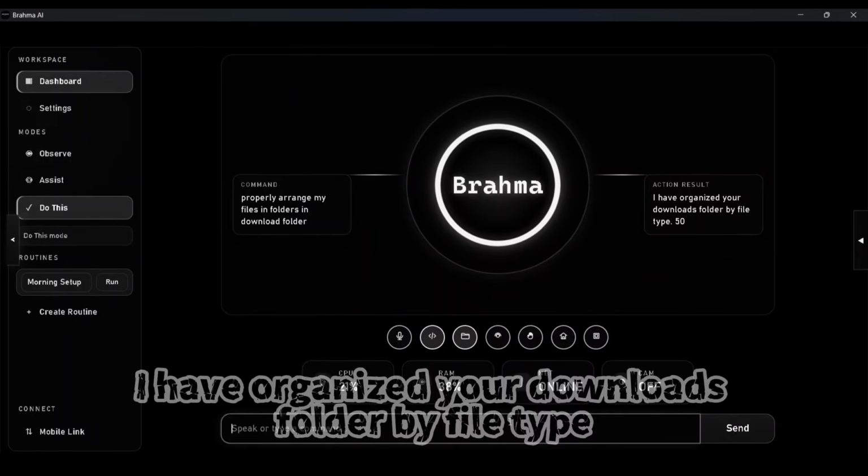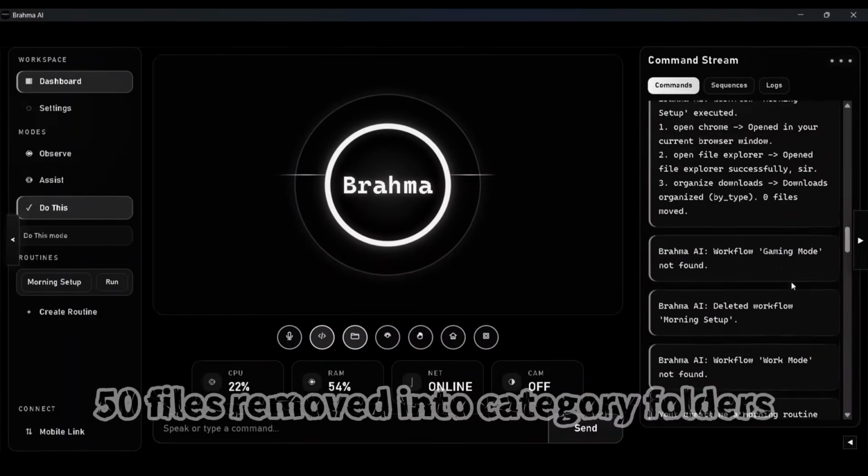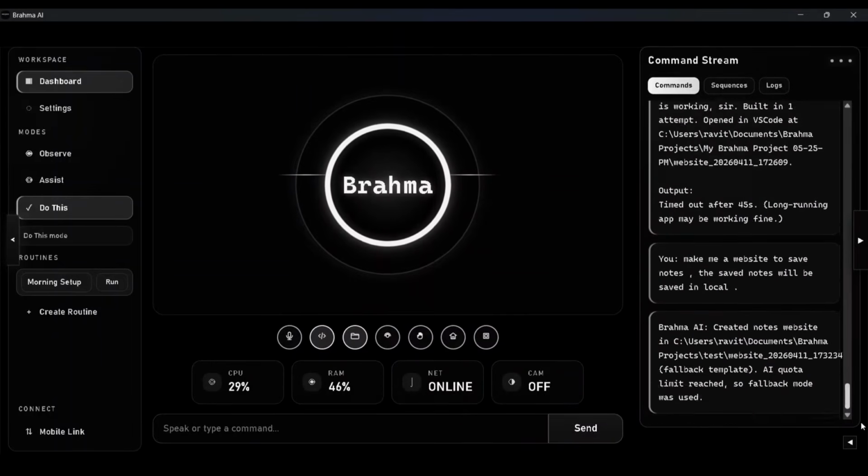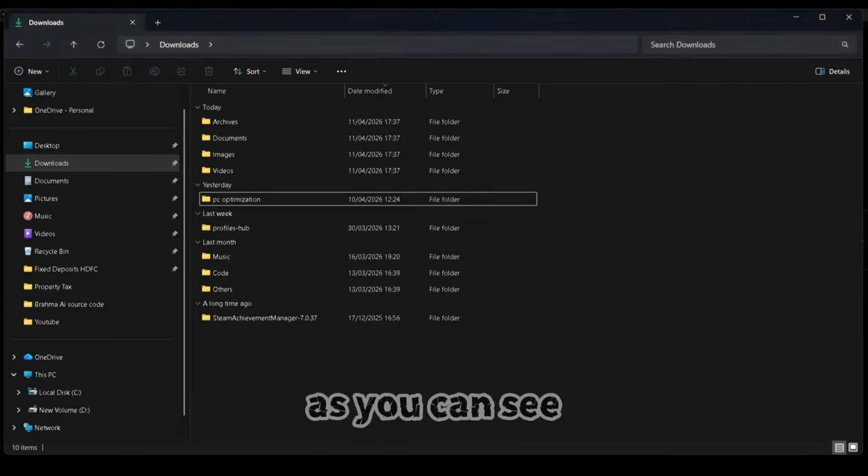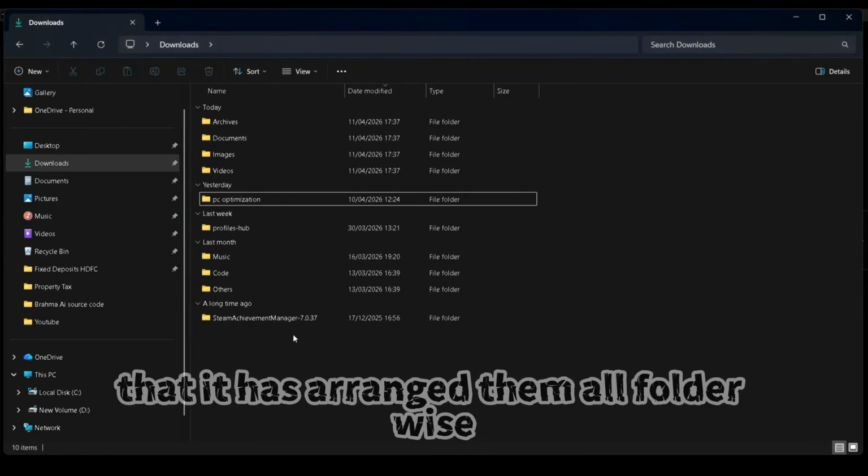I have organized your downloads folder by file type. 50 files were moved into category folders. As you can see, it has arranged them all folder-wise.